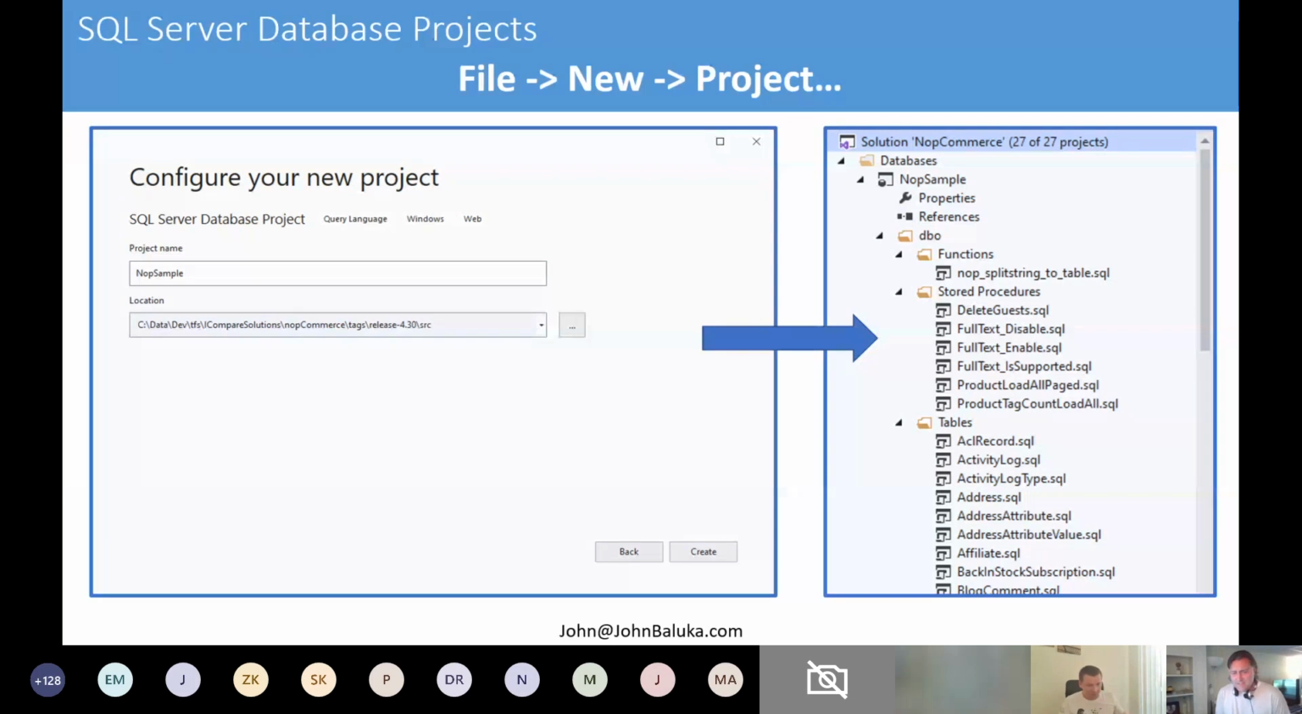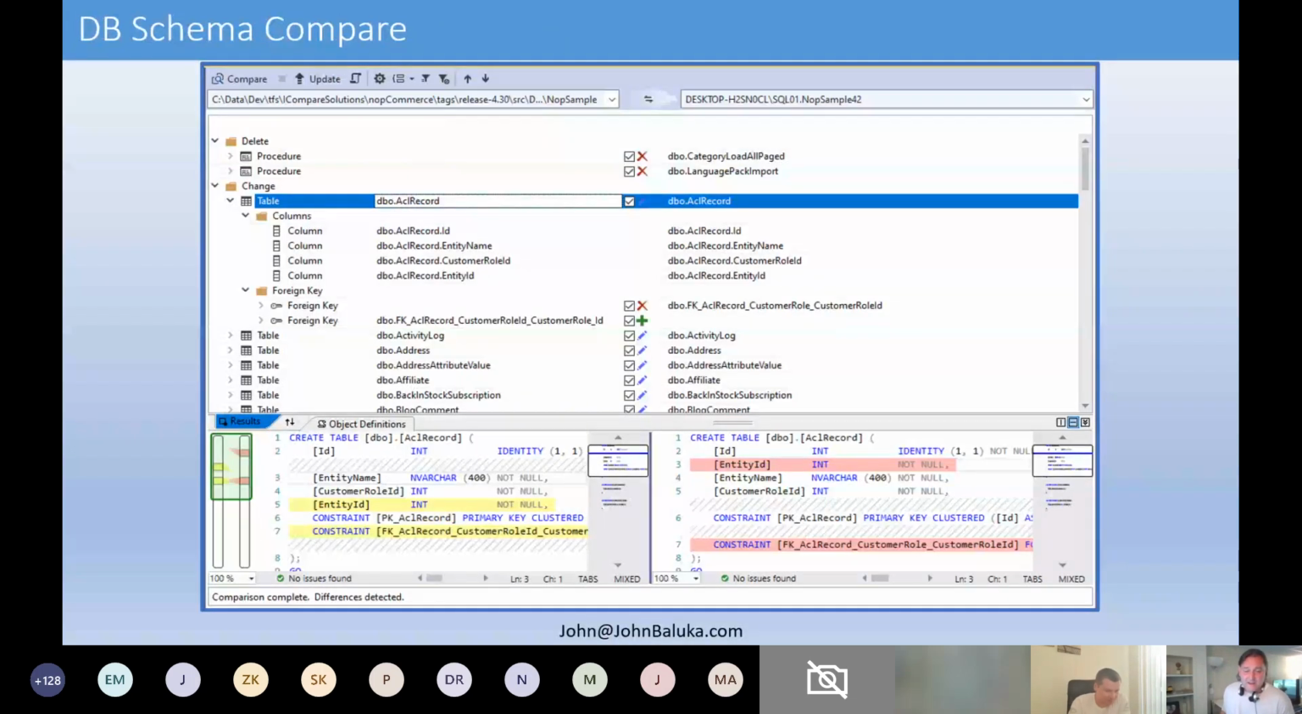So this is not something you have to do. I just found it to be useful in comparing database scripts. I created a SQL Server database project and imported all the scripts into a project within Visual Studio. And from there, you can actually compare scripts. You can even compare database to database, but I compared the 4.3 scripts to the 4.2 database.